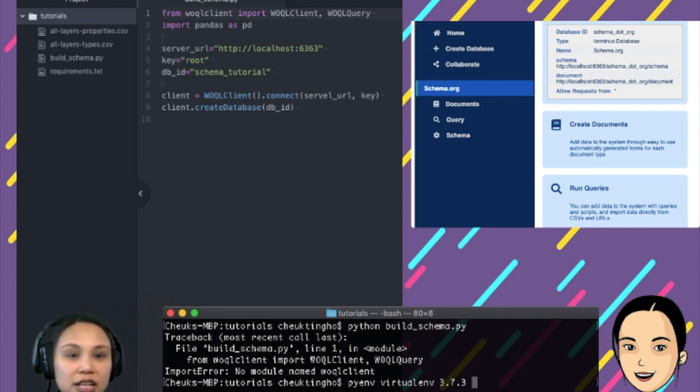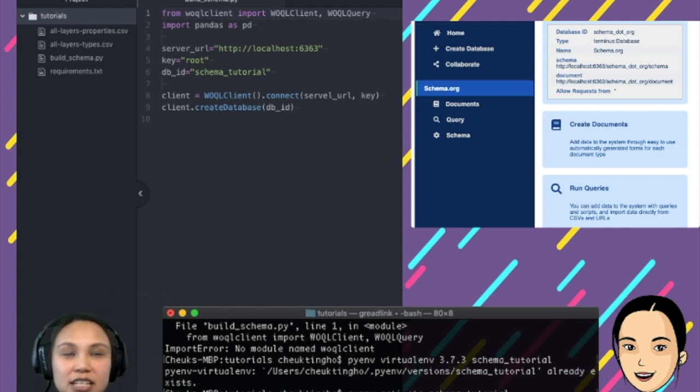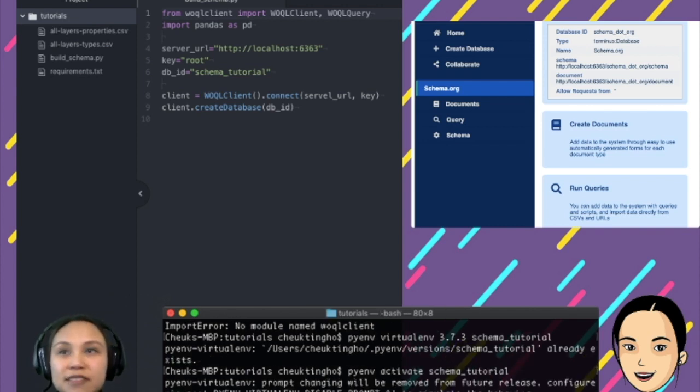So I'm creating it. What should I call it? Naming. Okay, schema tutorial. I'm so creative. Okay, I created it. Now pyenv activate schema tutorial. It's finding it. Yep, it's finding it for me. Because I have a lot of virtual environments, you can see why this is so slow. So now I've created it.